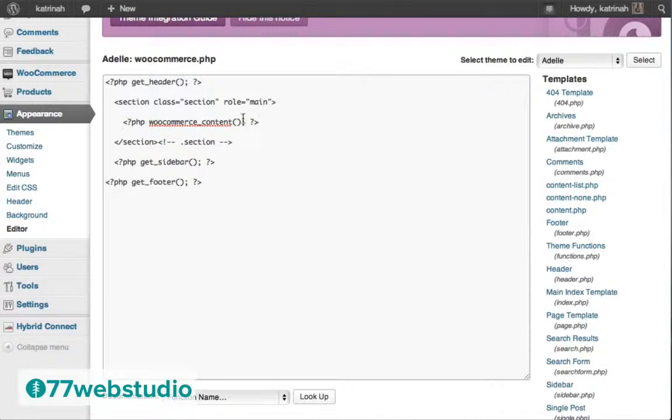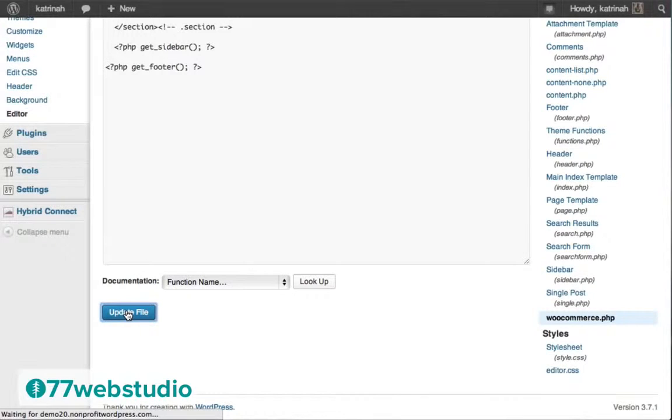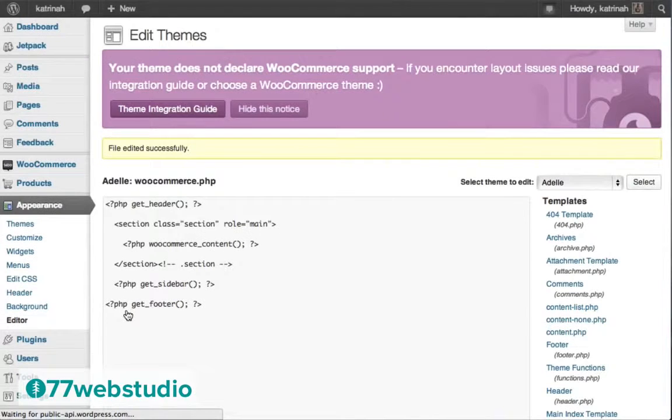So once you've added the WooCommerce content code where it needs to go and you've replaced the loop, then just scroll to the bottom and click on Update File to update your woocommerce.php file. Okay, so the file has been edited successfully, so now let's check out our website.